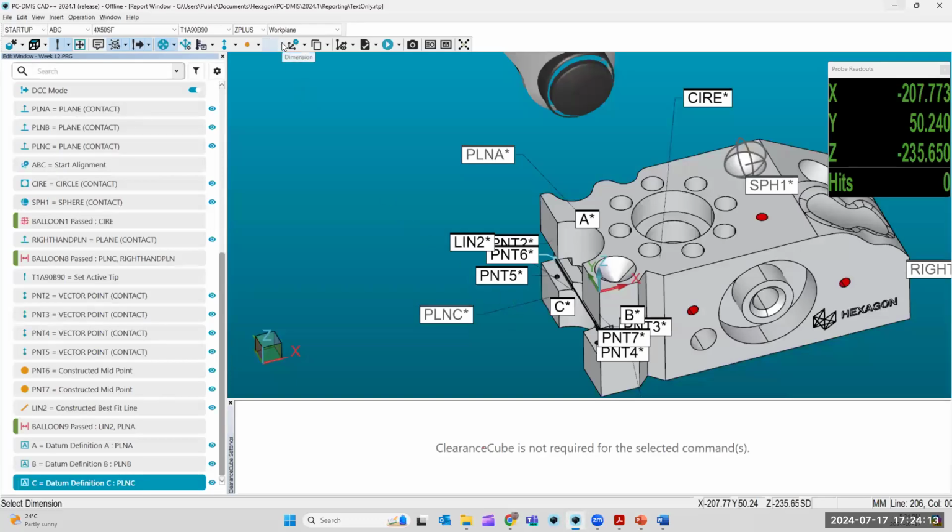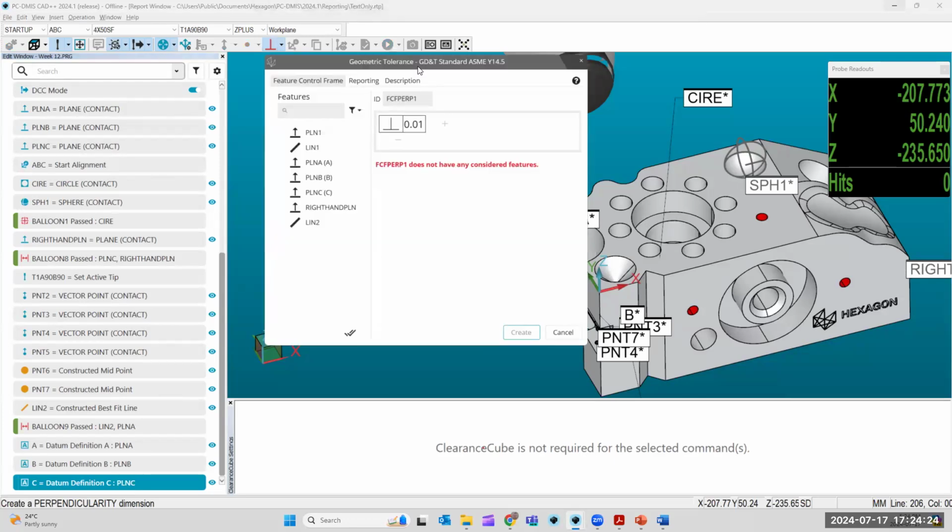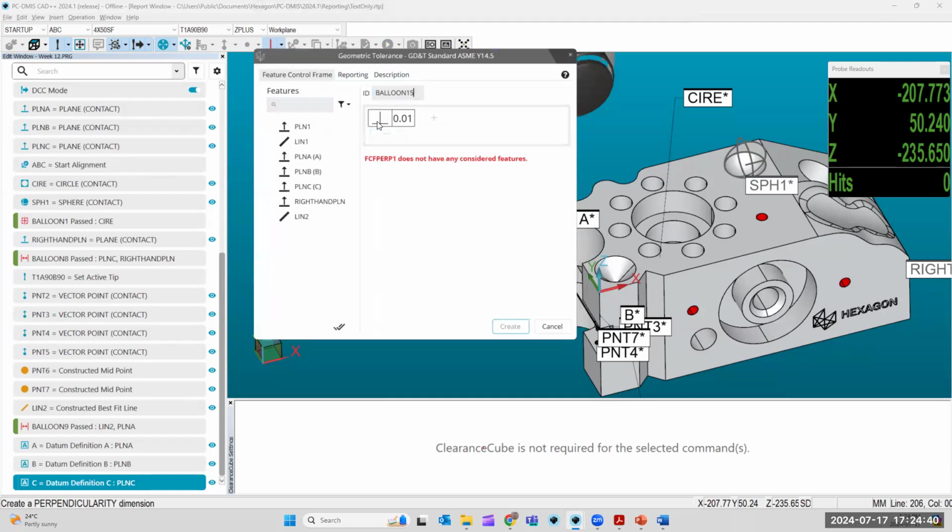We're going to go to our dimension toolbar, and we're going to look for our perpendicularity symbol. Perpendicularity. It pulls out your geometric tolerance window. Now, this is the part that's slightly confusing for some people. Let's first change our ID to match our drawing. Balloon 15, I said it was called. You now need to pick which feature you're checking perpendicularity from. So I want to know, is this perpendicular to A? So what is this? This is B, right?